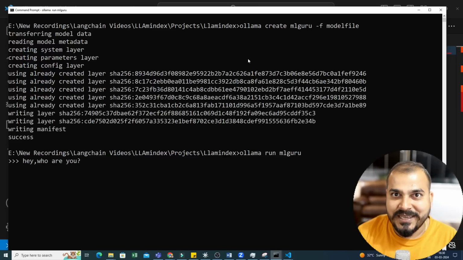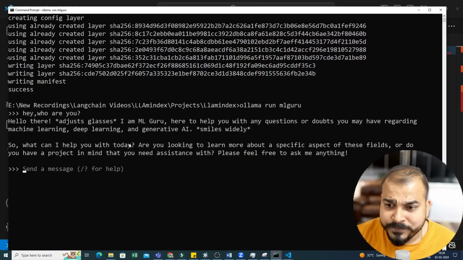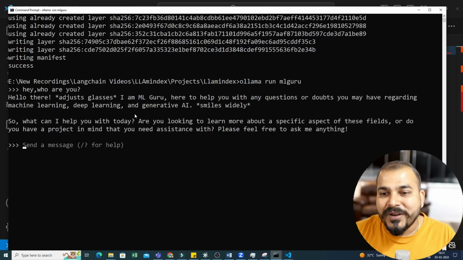Here you will be seeing that based on the system prompt, it says: hey, hello there, adjusted glasses. I am ML Guru, here to help you with any questions regarding machine learning, deep learning and all. Right? So what I can help you with today, something like that. Are you looking to learn more specific things? See how beautiful it has become.